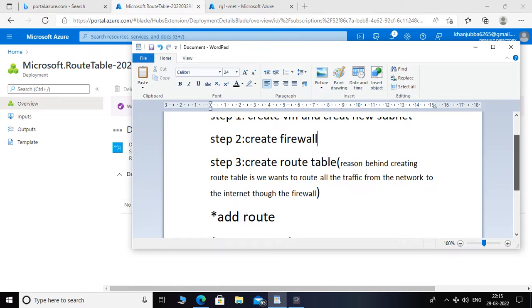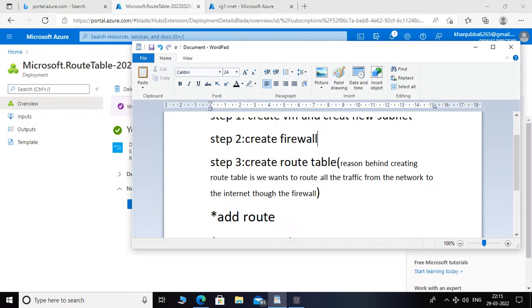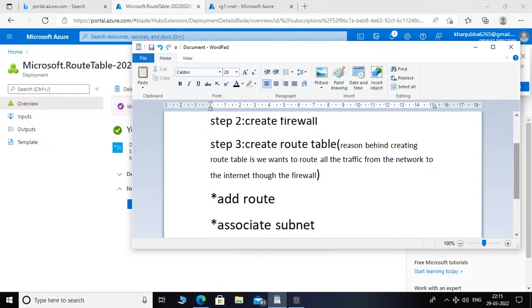So why did we create this route table? The main reason is that we want to route all the traffic from the network to the internet through the firewall. I have already typed this here for your information. Our next step is to add a route and associate a subnet.